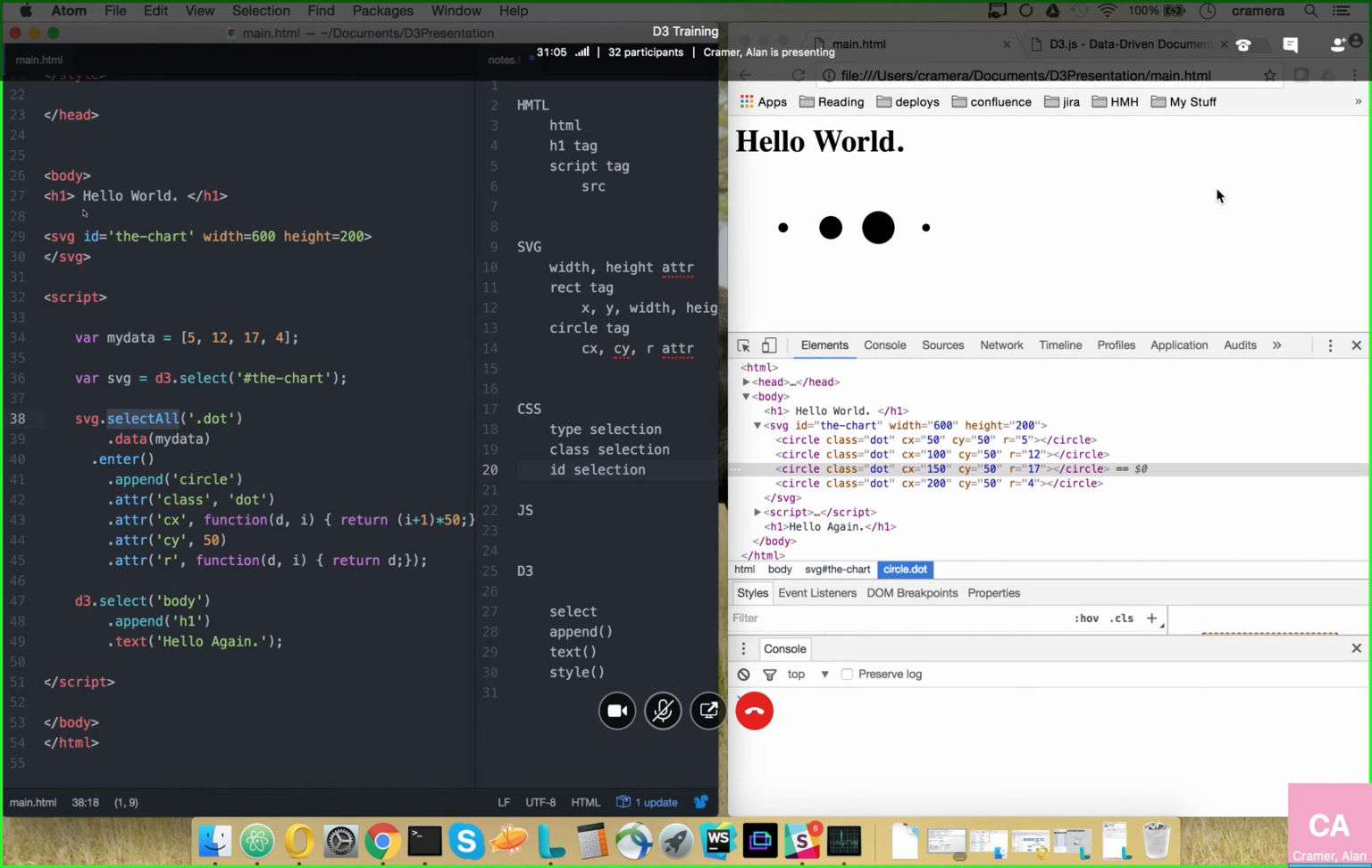But that's not part of the DOM yet, right? The select body finds the body tag within the DOM, but over here it's not going to find dot. And if we do a select body or select SVG, we're just going to get the one object, and that isn't going to associate with a set of data the way a group selection is with the selectAll.